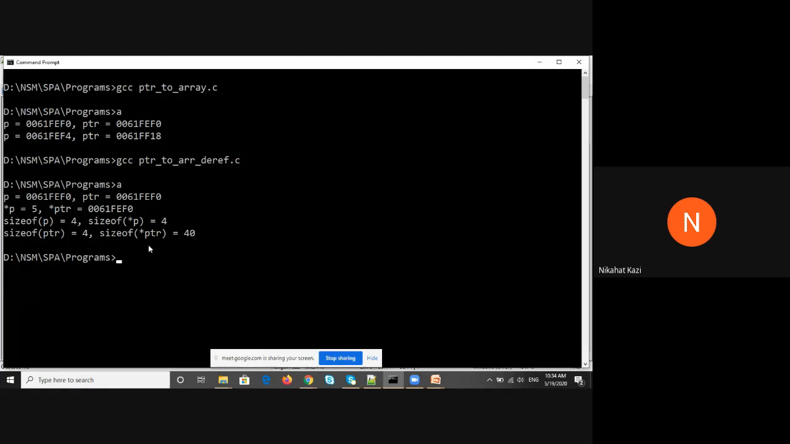Since star PTR is the entire array, it will give me 40. It has to be the size of the entire array, since it is containing the entire array. And PTR gives me only the base address of that array, so it will be 4.